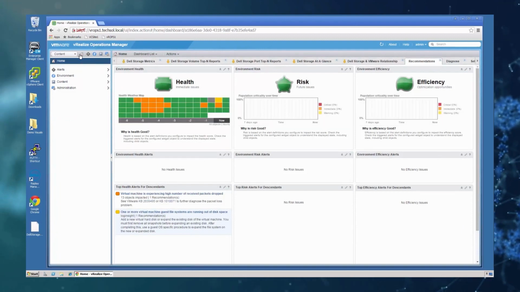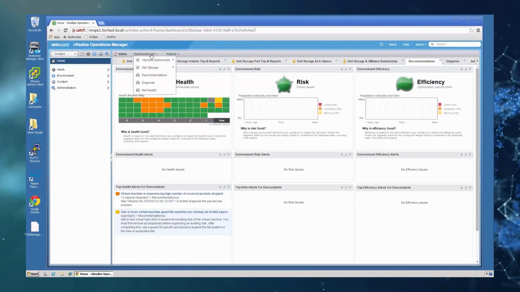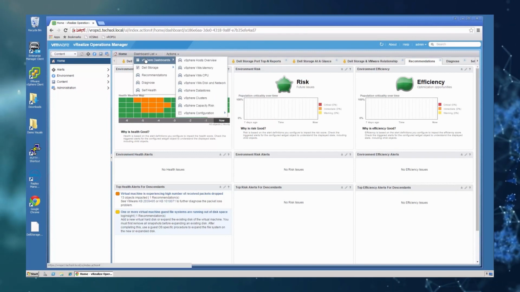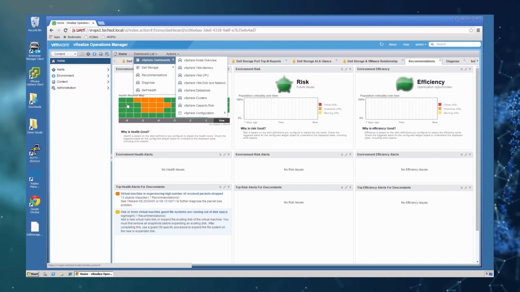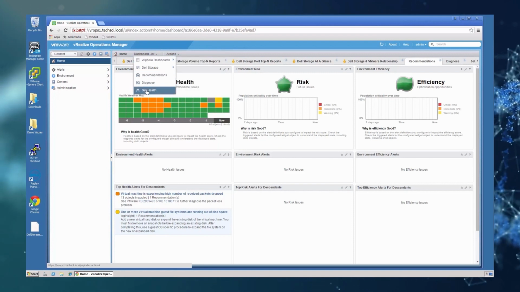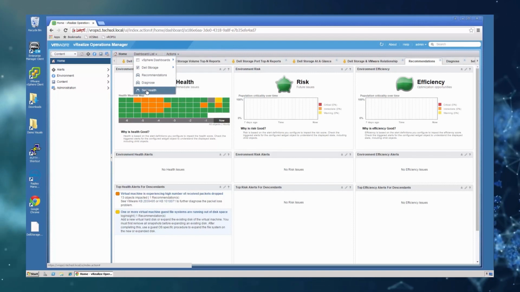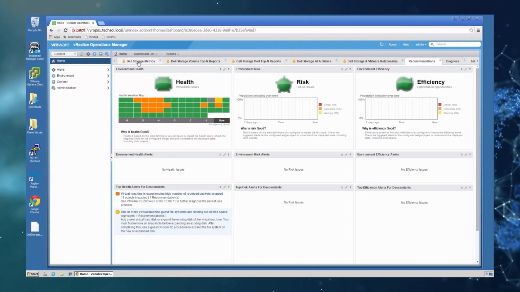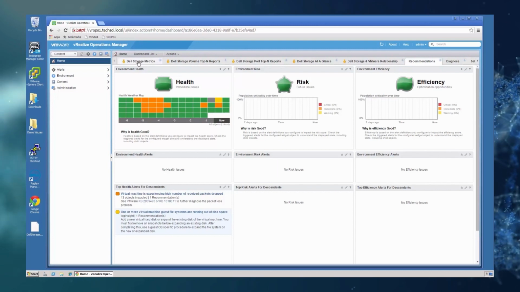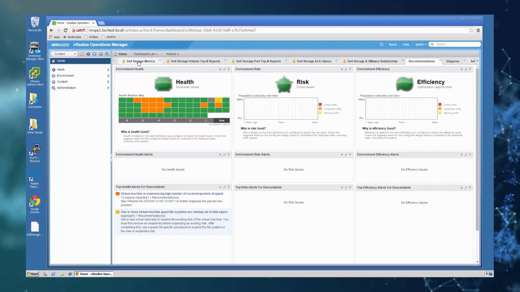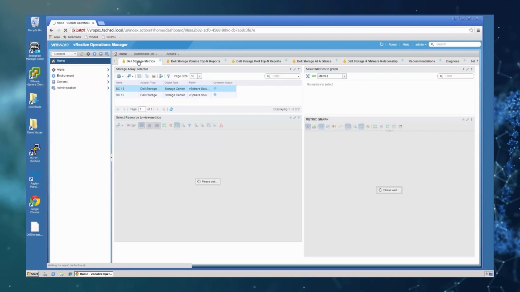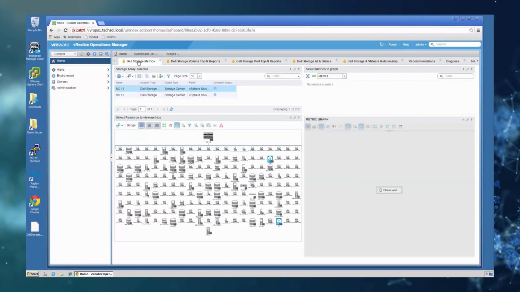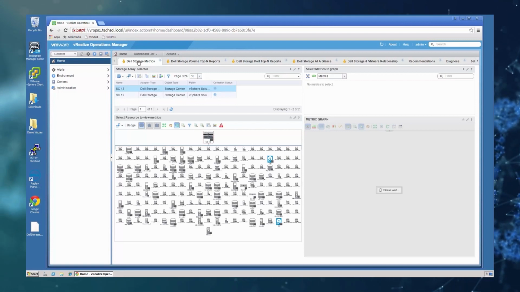So now with it properly configured, I can go over to my dashboard list. And in this case, I'm just going to uncheck the vSphere dashboard so that we can see all of the Dell Storage dashboards and the default recommendations, diagnose, and self-health. So here is our Dell Storage Metrics dashboard. This gives general Dell Storage metrics for each of the storage centers that the vRealize Operations Manager has access to.